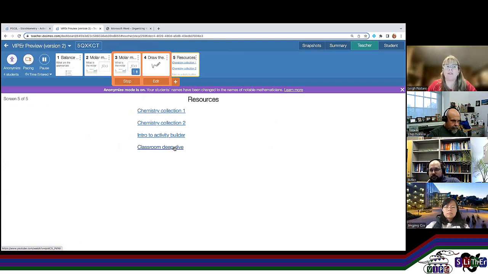I would definitely recommend looking at how to use the teacher dashboard if you're interested in doing something called snapshots, where you can take samples of student work to display in the front of the classroom.